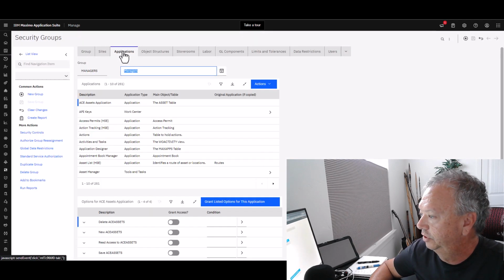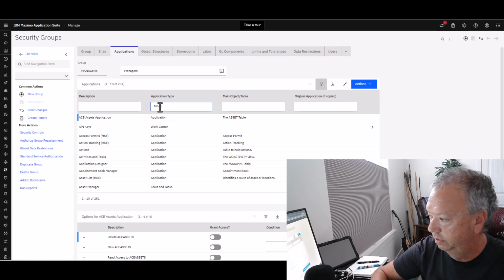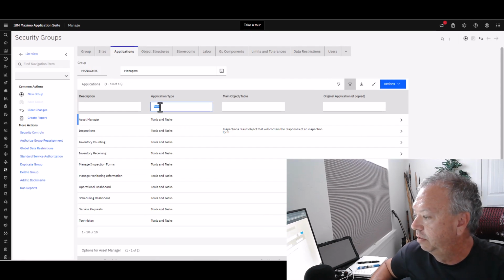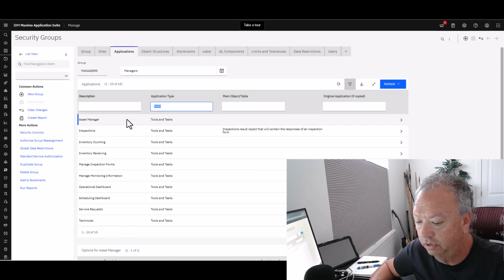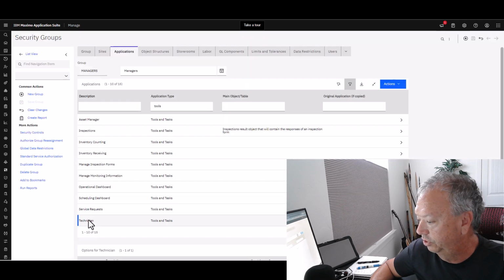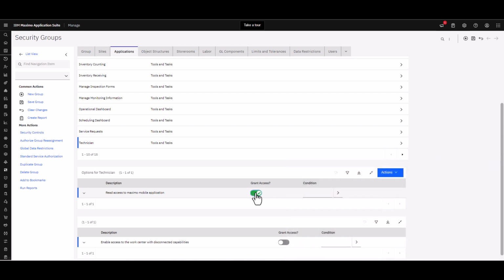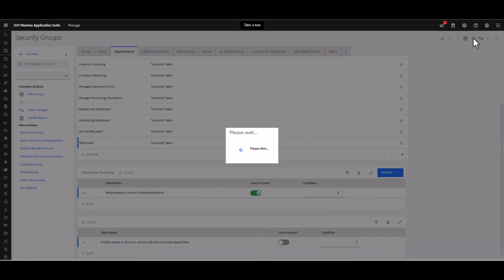Under Applications, I am going to then filter for Tools. By the way, all of the mobile applications are considered tools from a security perspective. I'm going to roll down to Technician. And for this particular security group, I'm going to, first of all, grant them access to it. Go over here and save.